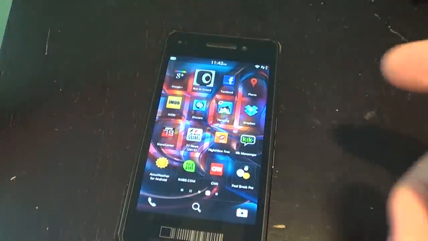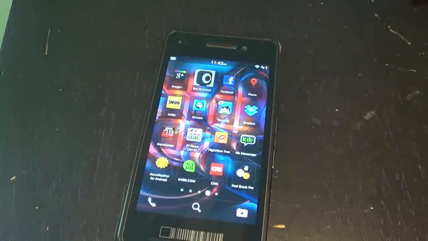But yeah, so that's the BlackBerry 10 swipe gestures. Just a quick run through.